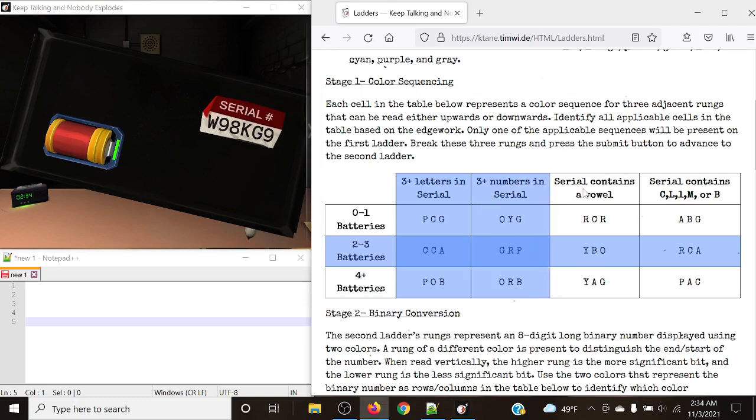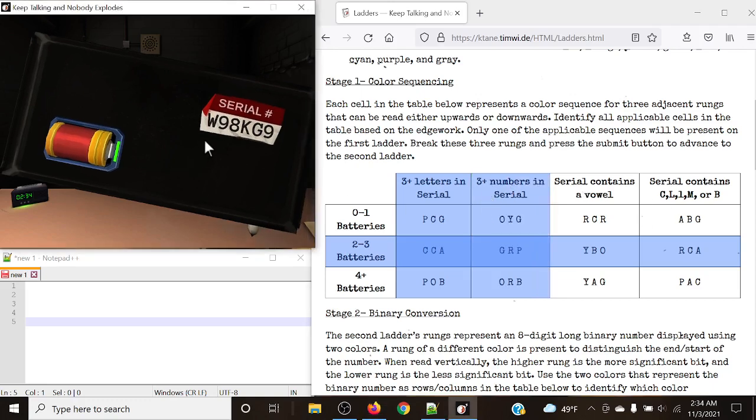The serial number contains a vowel. No, whiskey is not a vowel, kilo is not a vowel, and golf is not a vowel. And lastly, serial number contains Charlie, Lima, 1, Mike, or Bravo. So let's take a look. Charlie, Lima, 1, Mike, or Bravo. None of those characters are present, so these are the only 2 columns that are going to apply.